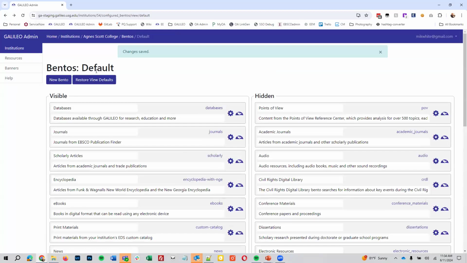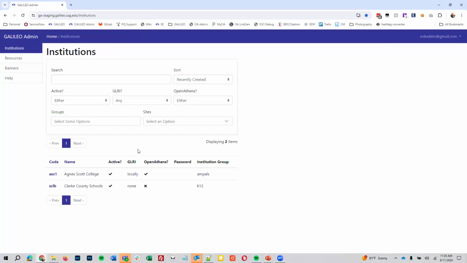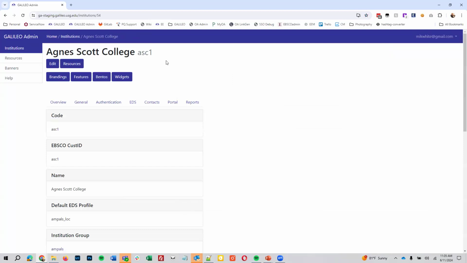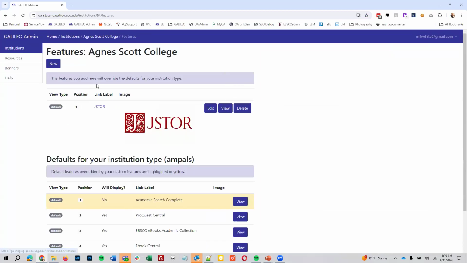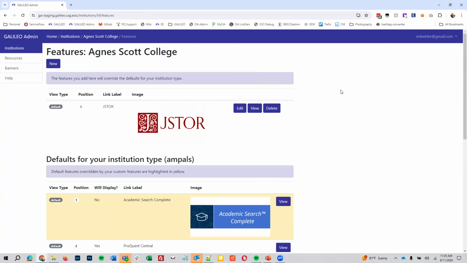The next area I wanted to show you is the featured resources area, also known as the in the spotlight area. So I went back to the institutions area. I'm gonna go back into the Agnes Scott institution record. And there's a button at the top called features. And so this manages your in the spotlight area.